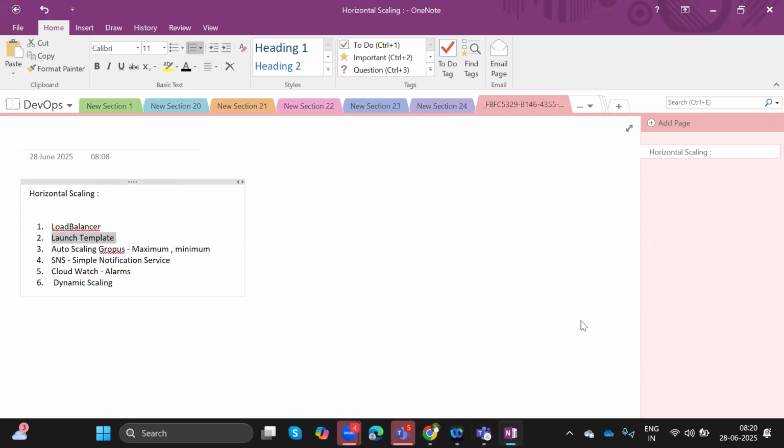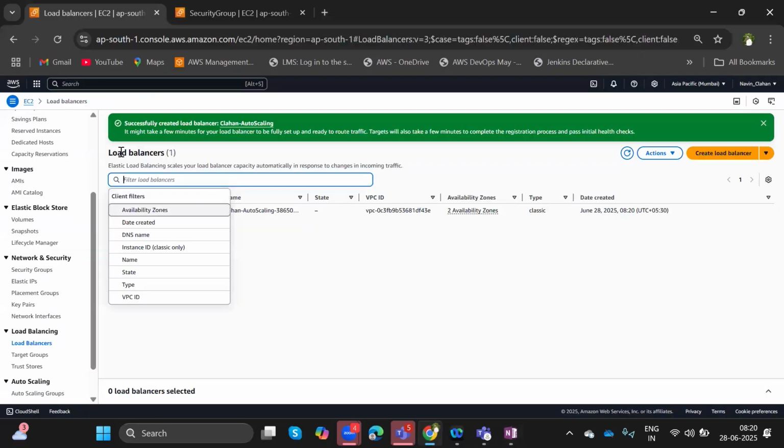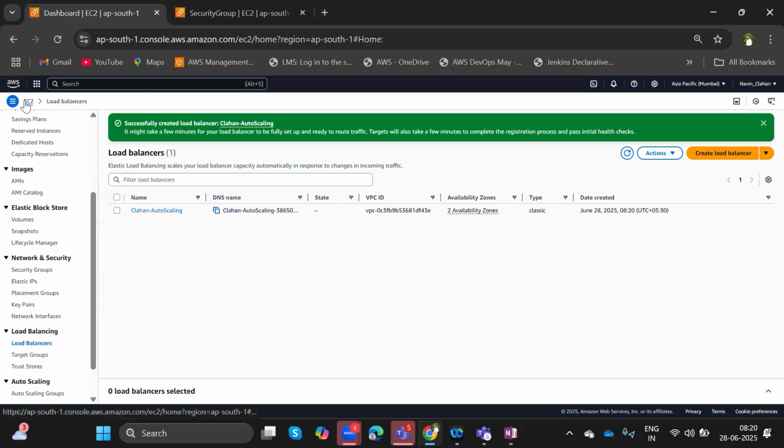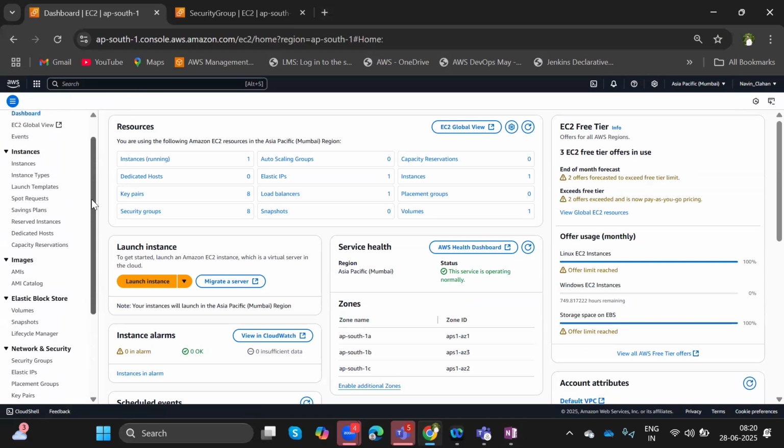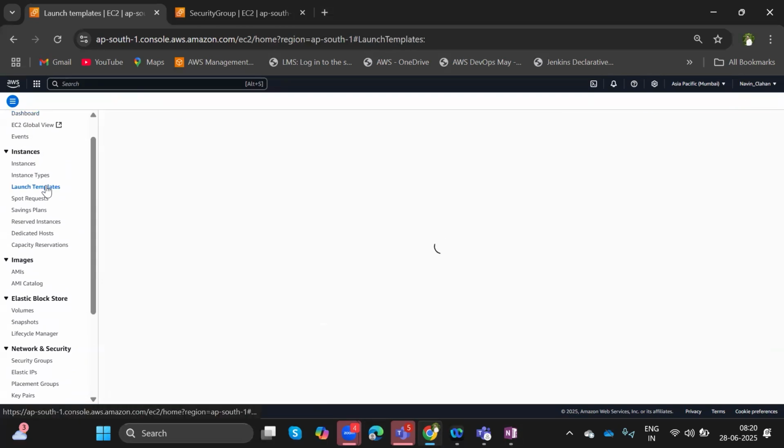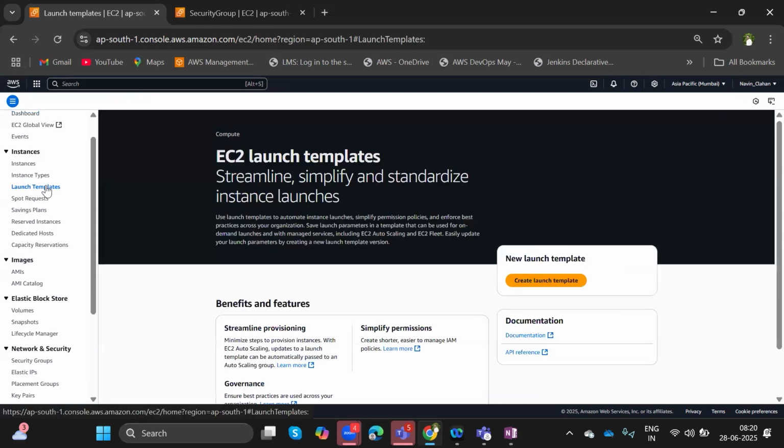What is meant by launch template here? So we had to go to this particular option here, and we can see there is something called the launch templates. A launch template basically defines the configuration of your server: what kind of server you want to create, what the OS is, what the server configuration is, and how much storage we require. Everything can be mentioned in the launch template.